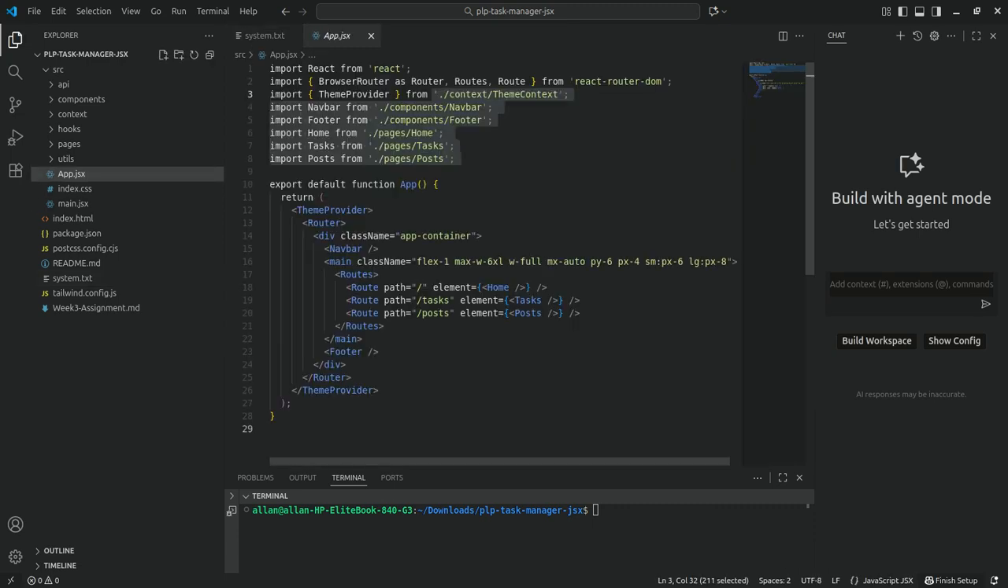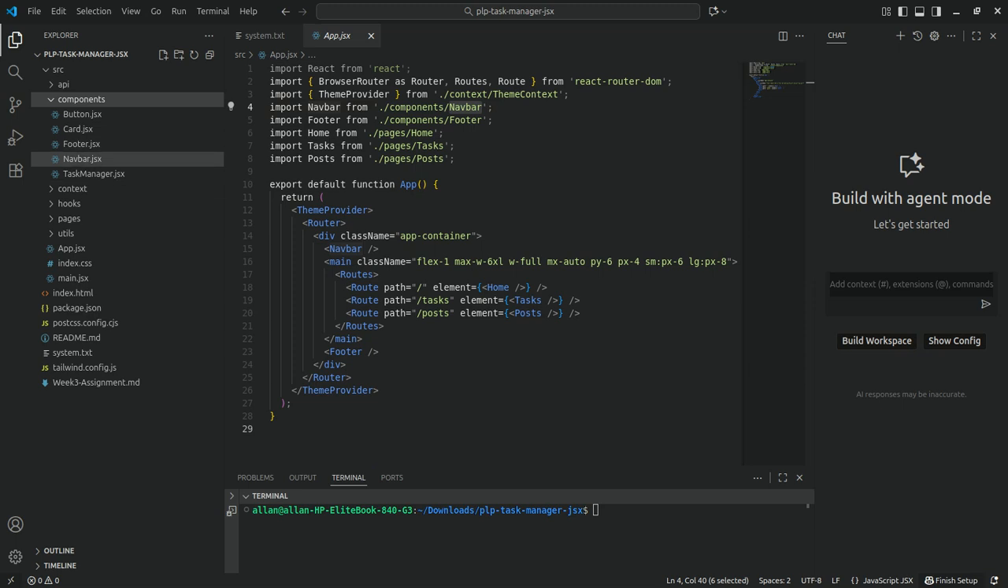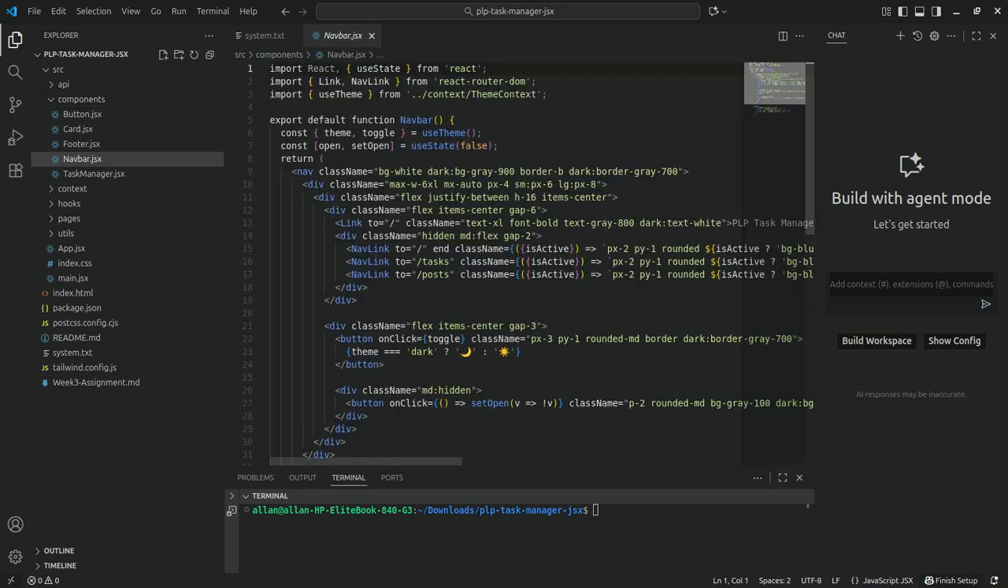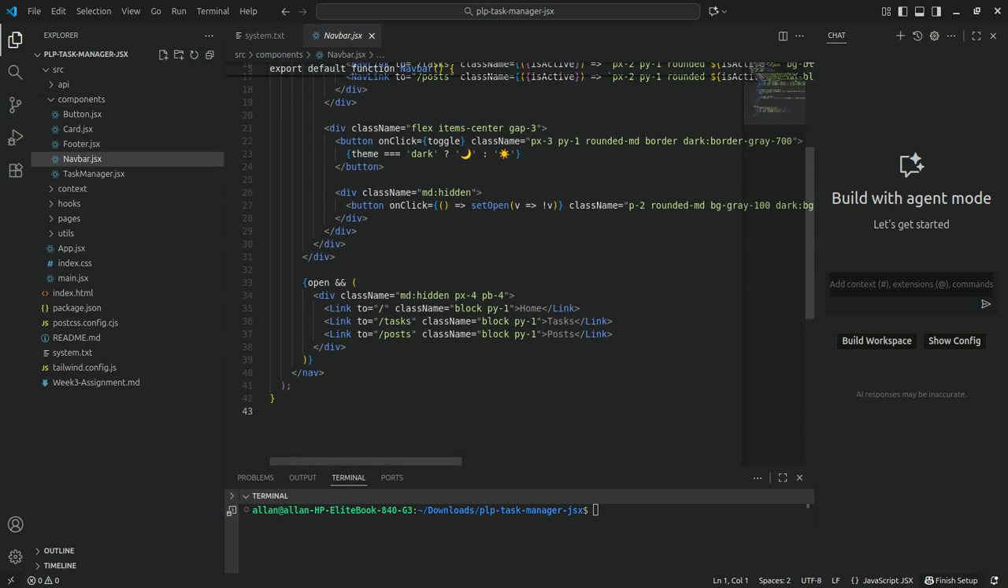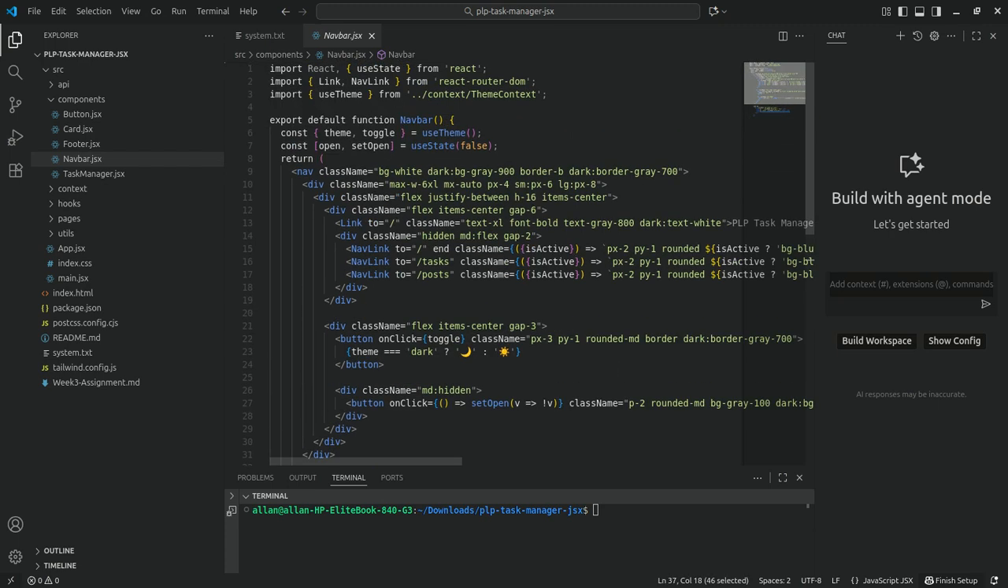So if you open here, you can see we have the navigation. The navigation is where we will be able to switch from one page to another. The navigation is here. And this is where we have the code for the home. This is where you switch to home, tasks, and posts. Something like that. And actually this is what has been exported.